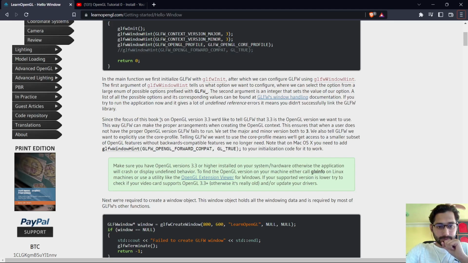Since the focus of this book is on OpenGL 3.3, we'd like to tell GLFW that 3.3 is the OpenGL version we want to use. This way, GLFW can make the proper arrangements when creating the OpenGL context. This ensures that when a user does not have the proper OpenGL version, GLFW fails to run. We set the major and minor version both to 3. We also tell GLFW we want to explicitly use the core profile.